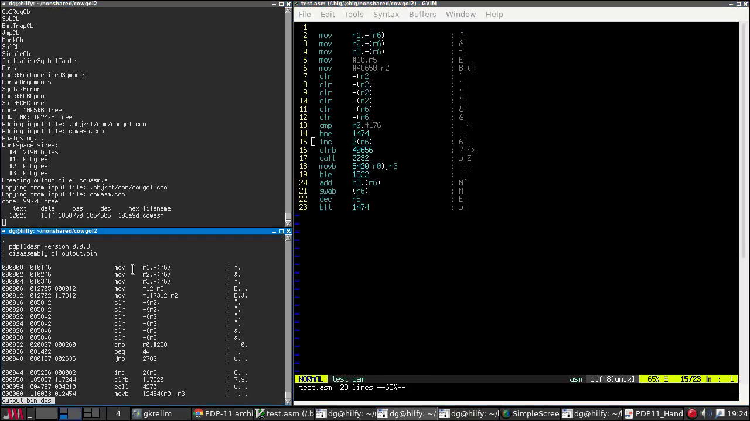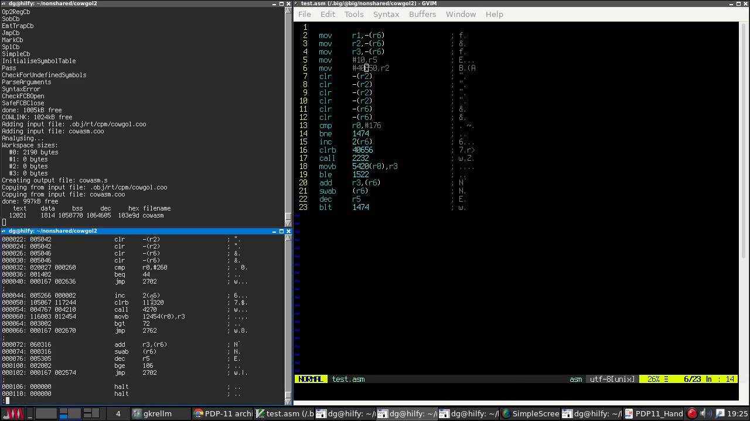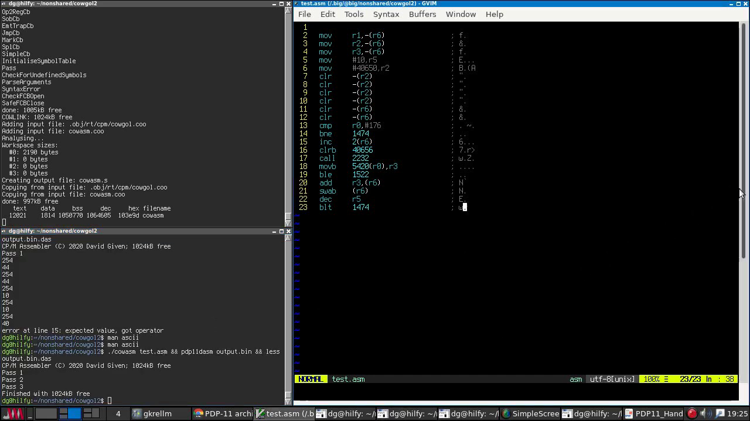So we've assembled and disassembled the thing, and this looks more or less right. The numbers are all different because these are being interpreted as decimal. Clear, blah, blah, blah. BNE 1474, it's then expanded that because 1474 is out of range. 2R6, clear B, call a thing, move a thing, likewise another expanded branch, add, swap, decrement, expanded branch. Okay, that looks promising. I think I have a thing that works.